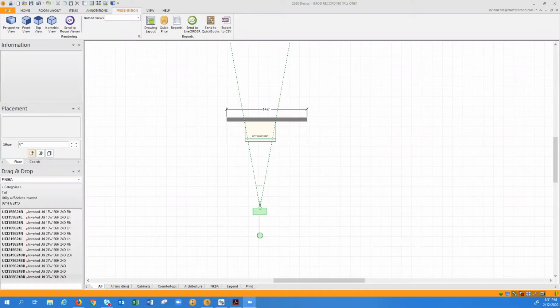This brief video will show you how to add a clothing rod to your cabinet. In your most recent catalog, go ahead and place the cabinet. For this purpose, I've started with an inverted tall cabinet.